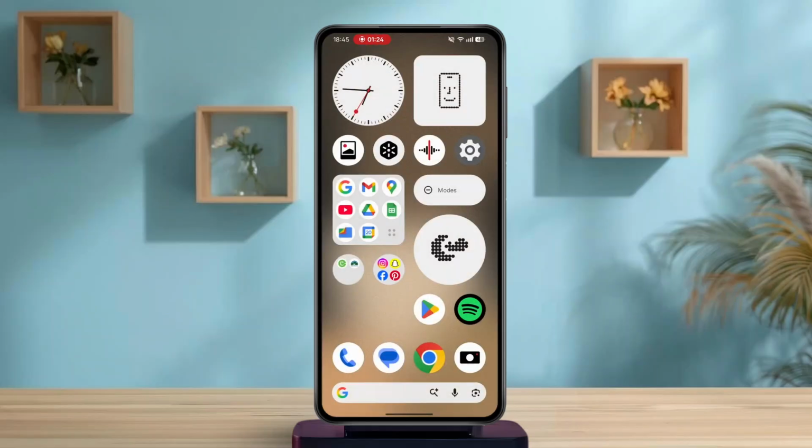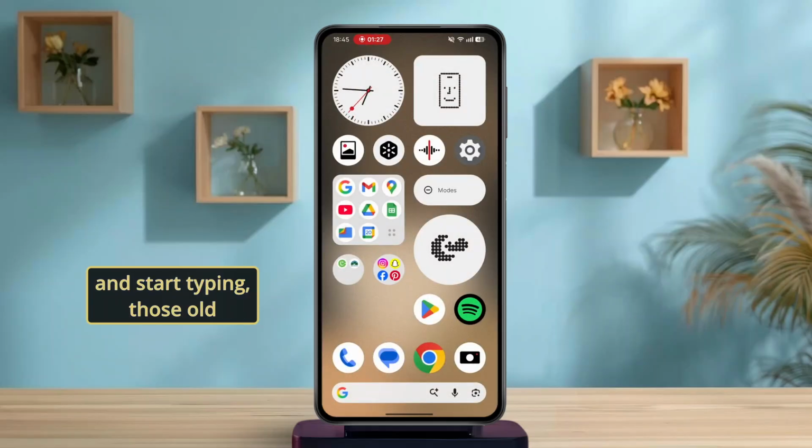And that's it. When you go back to the search bar and start typing, those old suggestions should be completely gone. Instagram will now show you fresh suggestions based on only what you search for from now on.